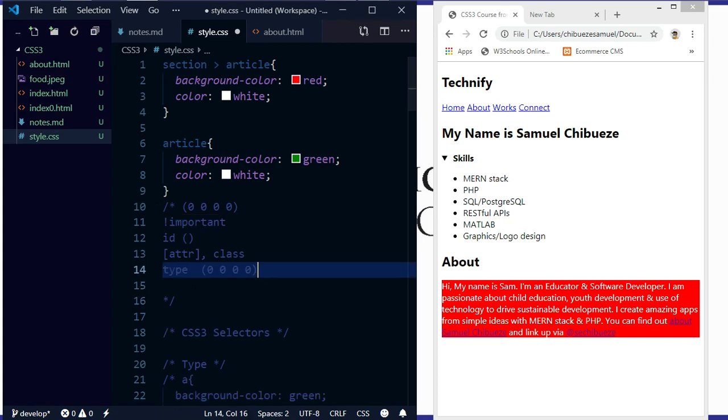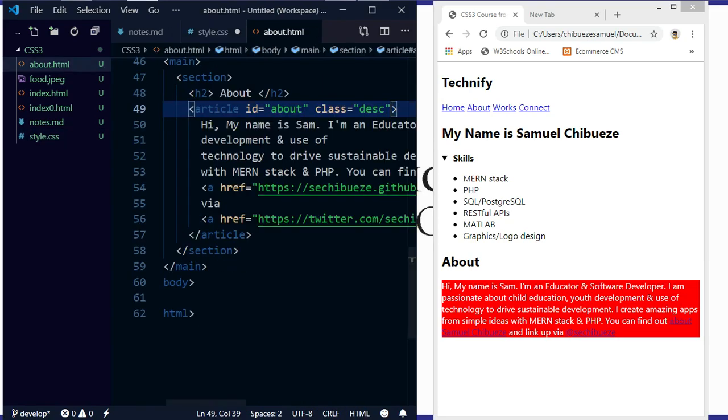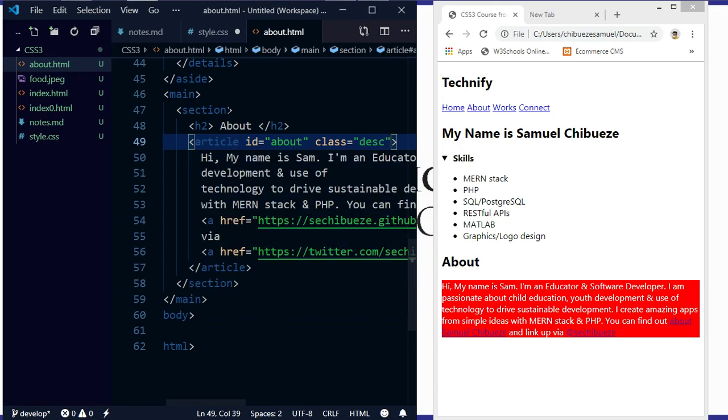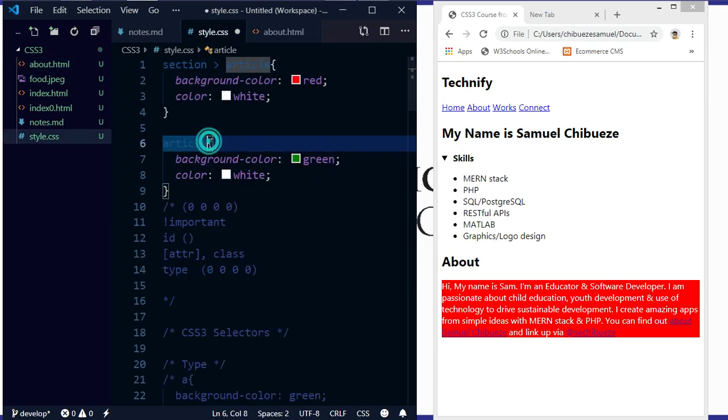So briefly, you can see that's why when you hover over this, it's telling you that the specificity is 1, because I've only specified one type selector. So if we look at this document, you see that this article also has an attribute, the ID selector. So if I add the ID, if I come over here and I say an article with an ID of about.